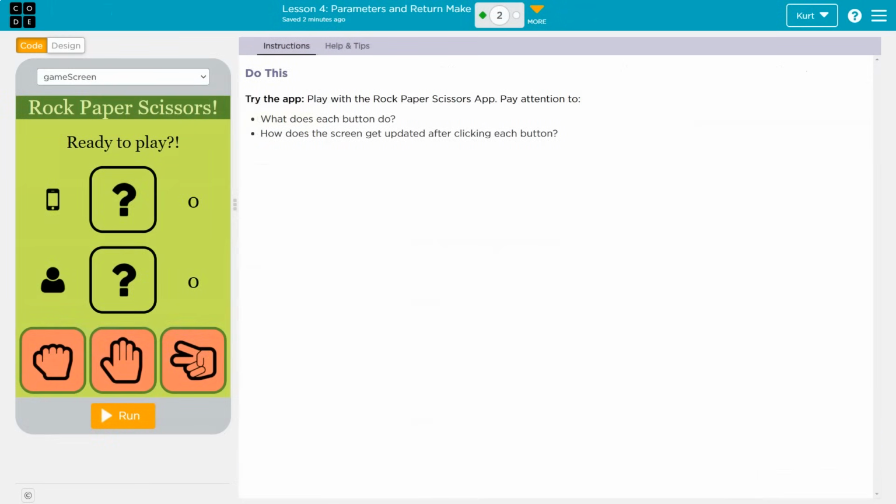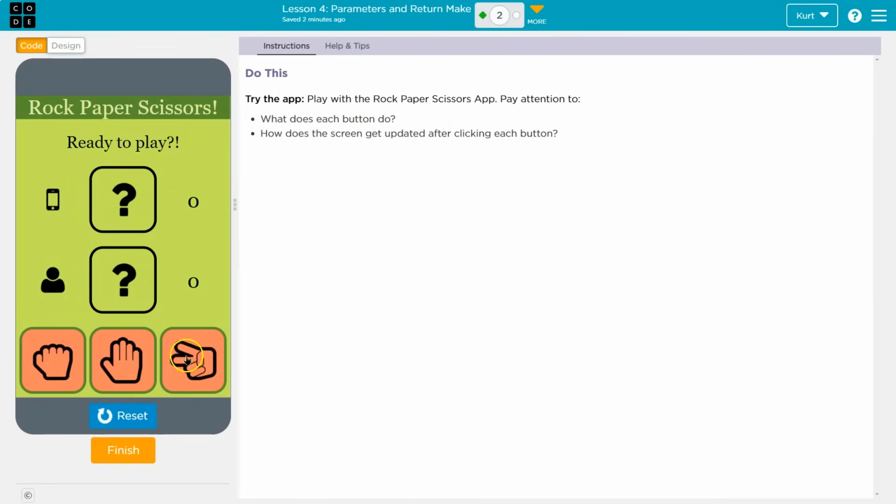This is code.org, and we're going to work on a paper, rock, scissors game. All right, try that. Run. Okay. And scissors. Okay. So I did scissors. The computer did rock. Oh no, we lost. Hand, which is paper. Ooh, I win, and I get a point. So it's updating the score. Oh, it's a tie. No one gets a point.